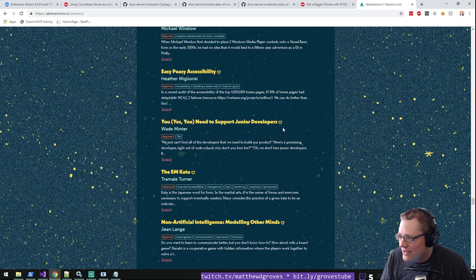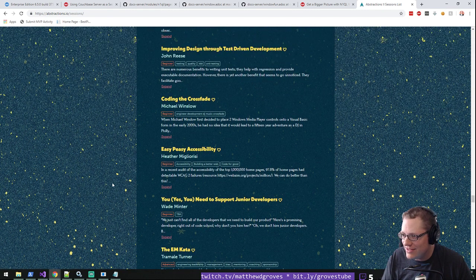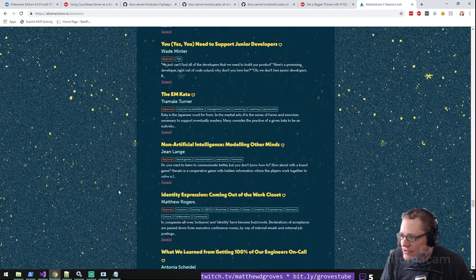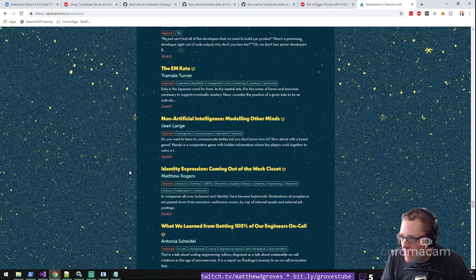What are these hearts? Are these supposed to be like the favorite it? Okay, that's the favorite session. I was like, why does every single session have a heart emoji? Accessibility, junior developers. That sounds interesting.